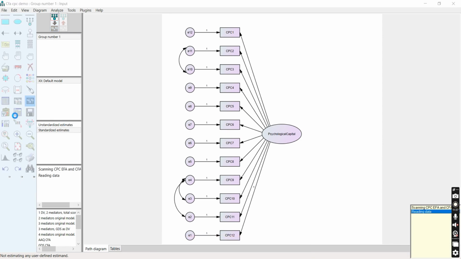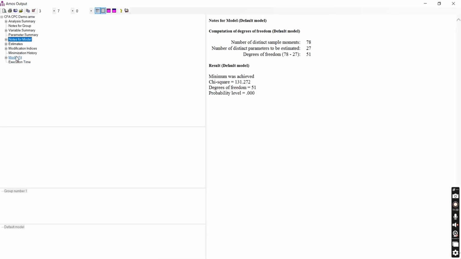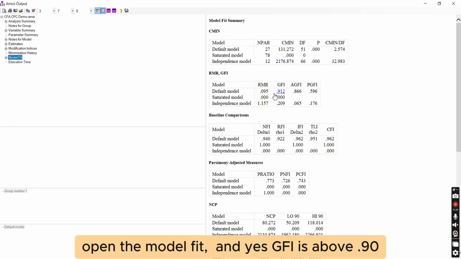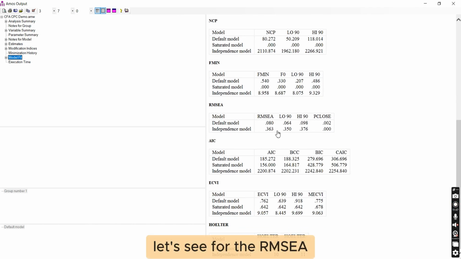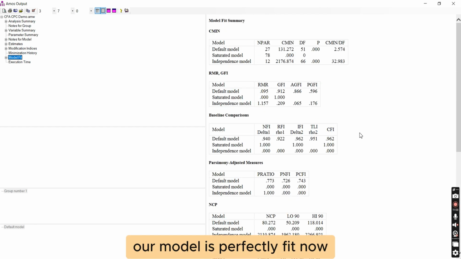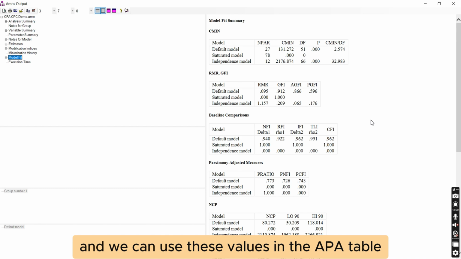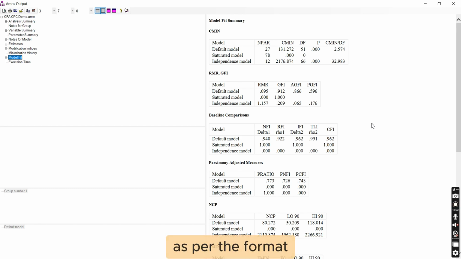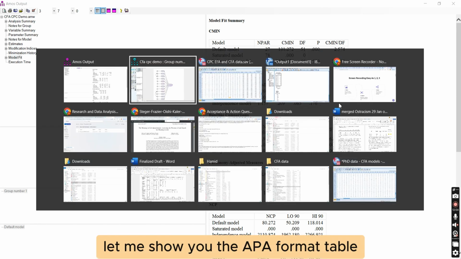Run the analysis again, go for the view text, open the model fit, and yes, GFI is above 0.90. So our requirement is done. Let's see the RMSEA. Our RMSEA is also at 0.080. So by using two or three constraints, we have a good model fit. Our model is perfectly fit now, and we can use these values in the APA table as per the APA format. Let me show you the APA format table.